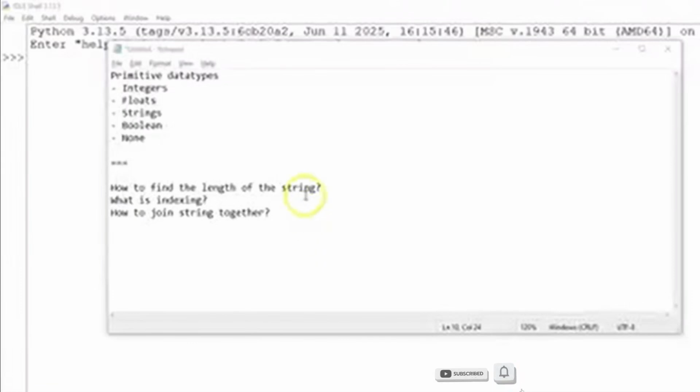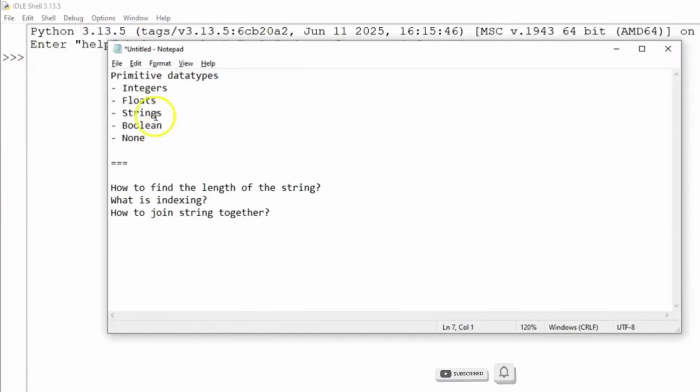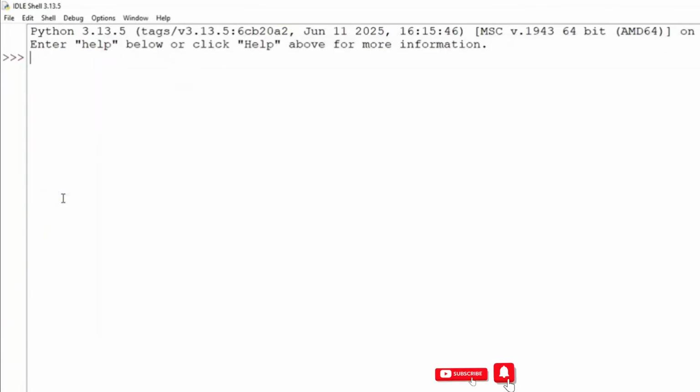Welcome to this video. In the last video, we looked at the primitive data types in Python, namely integers, floats, strings, boolean, and null. In this video, we'll look in a bit of detail about strings. We'll look at how to find the length of a string, what is indexing, and how to join or combine strings together. So let's quickly jump to our IDLE shell and start working.